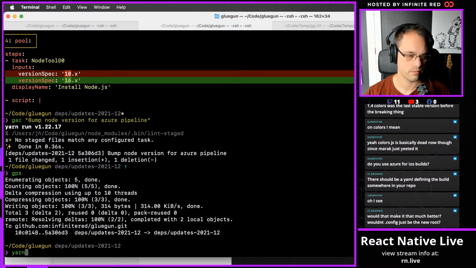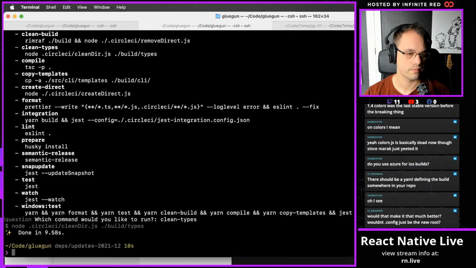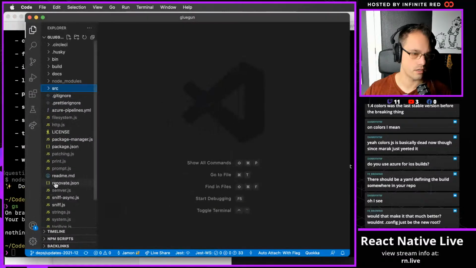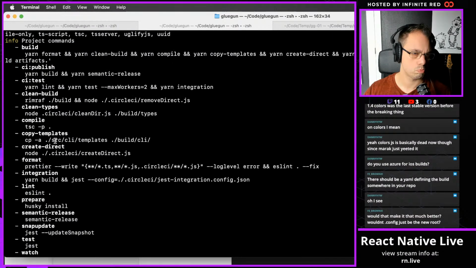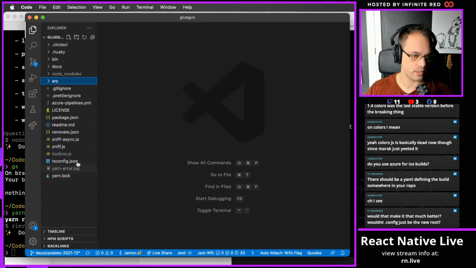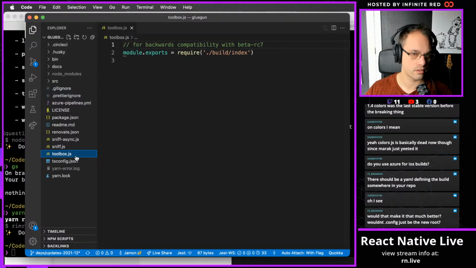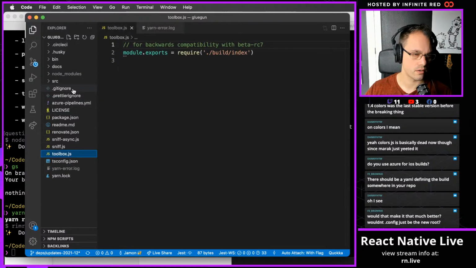Is it cleanup? Yarn. Clean types, I guess. Okay, that didn't do what I thought it would. Clean build. Yarn clean build. All right. Okay, so when you're not building like that. By the way, this toolbox JS, why is that there? Is it ignored?